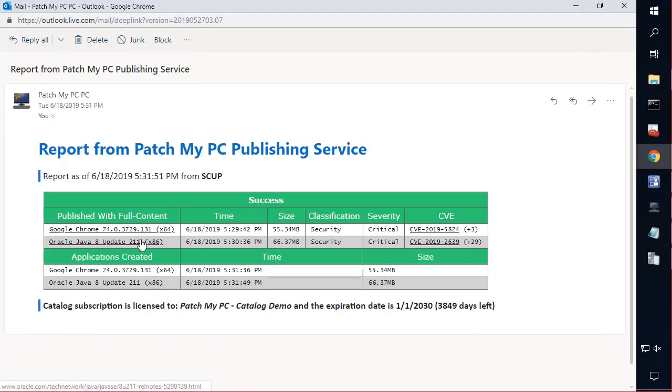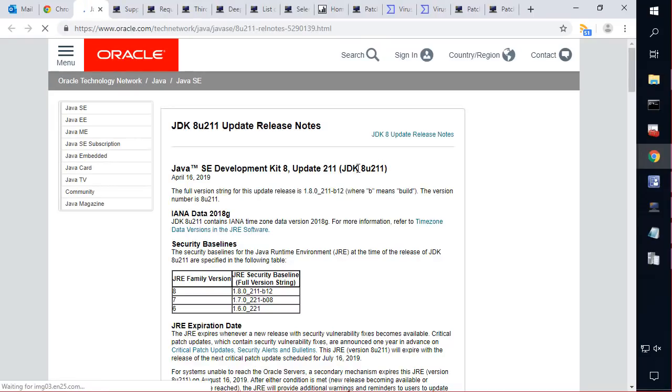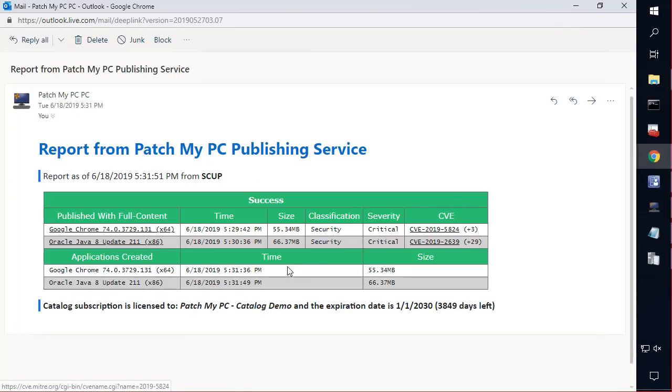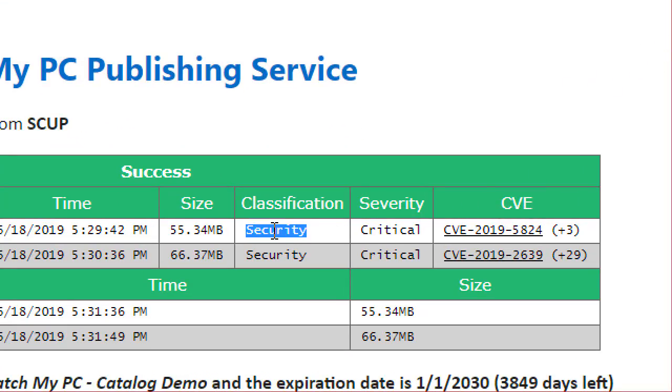We can see that that update title was directly clickable from the email. You can go directly to the vendor release notes based on that. We can also see that we include relevant details about the update. So we include things like the classification. We can see that that Chrome and Java update were both security updates. They both had a severity level of critical, and they both had multiple CVEs associated with them.